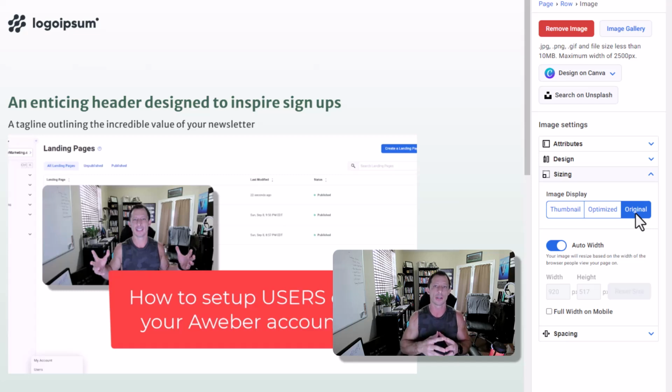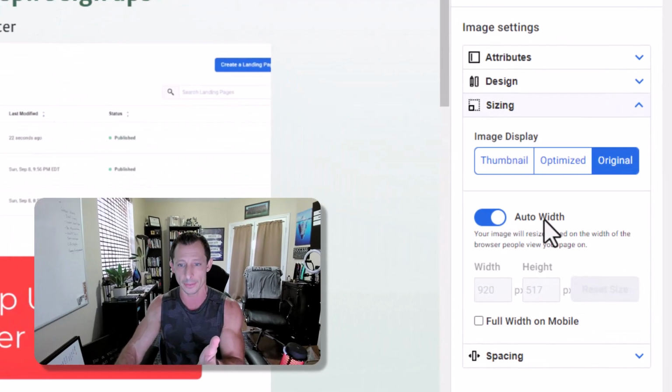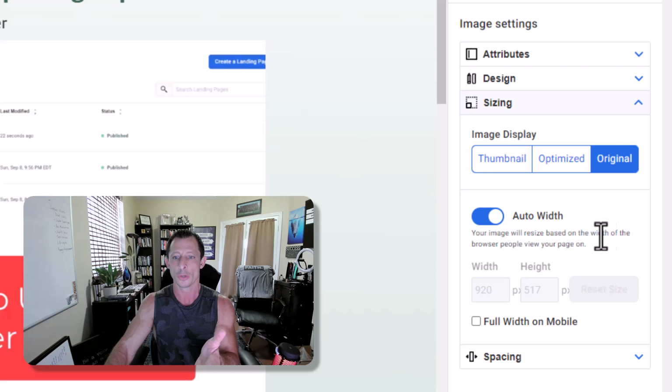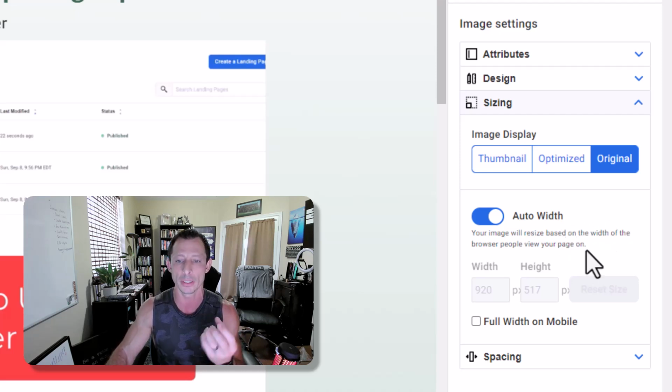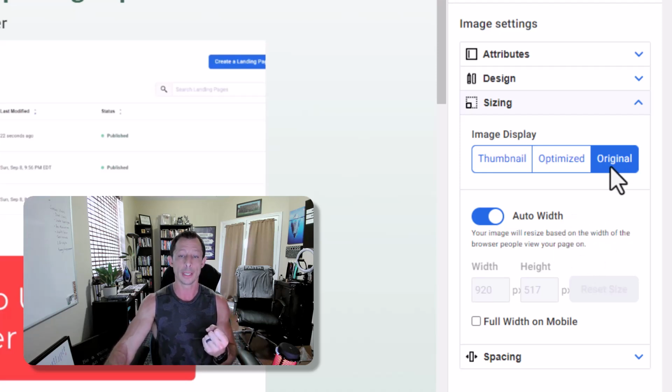Just click right here on original, because that's going to make the photo bigger for if they're on a desktop computer or a laptop. But don't worry, if they're on a mobile device, it's automatically going to shrink the image so that it fits and looks good on their mobile device. And that's this option, which is auto width, okay? That means the image will resize automatically based on the width of the browser. So original, but keep the width set to auto.